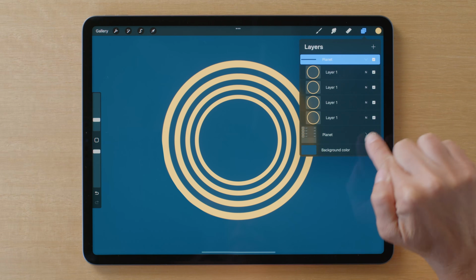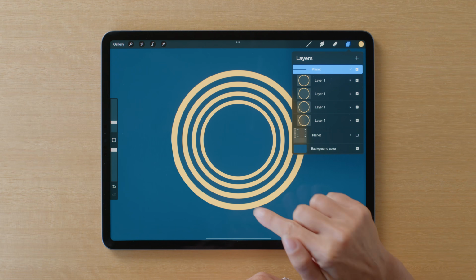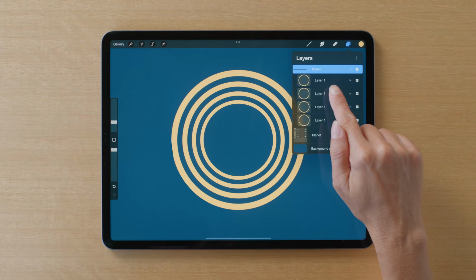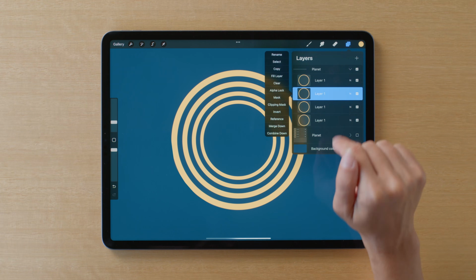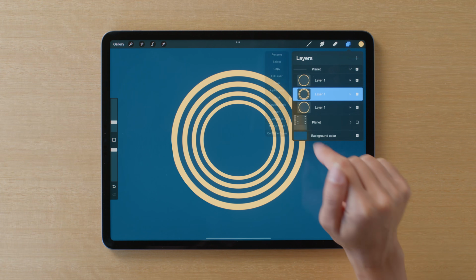Now let's create our planet. We'll use this group of rings as our starting point. You can only ever paint on one layer at a time, so you can't paint on groups or multiple layers. So in order to colour drop between these 2 middle rings, we need them to be on the same layer. Tap the second layer to bring up layer options and tap merge down.